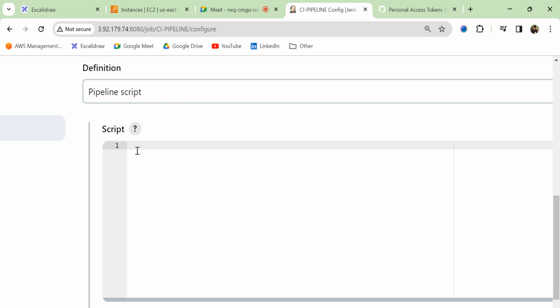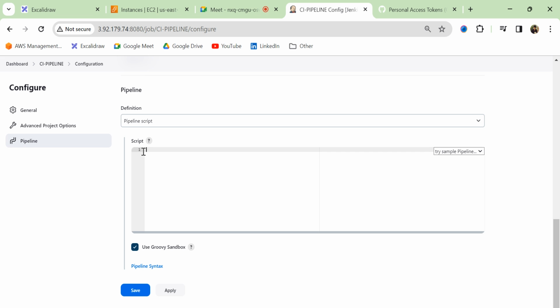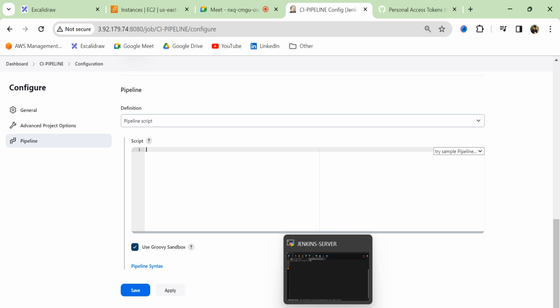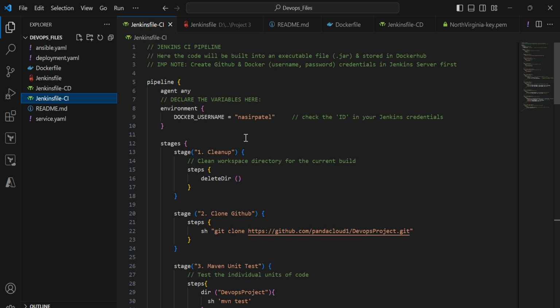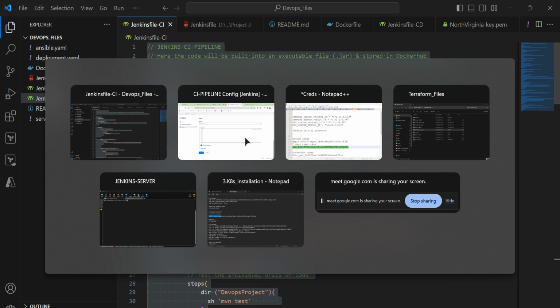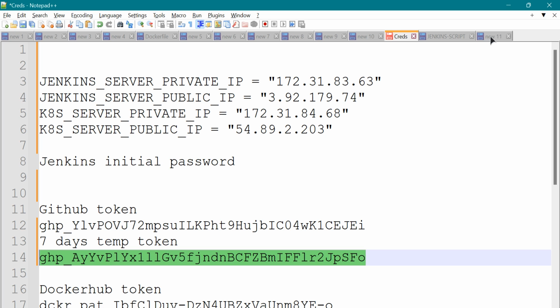Now this is very small, you won't be able to easily read it. That is the reason I will be using VS Code, writing the code in VS Code. So let me go back here, and I had already written this Jenkins pipeline. Let me copy it and I'll explain what this means.